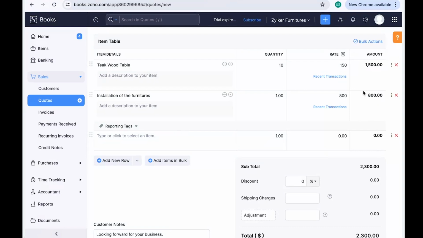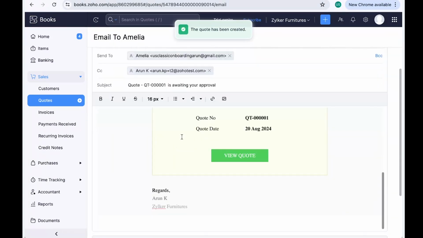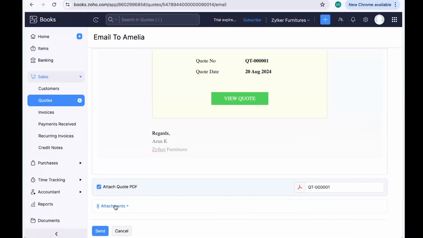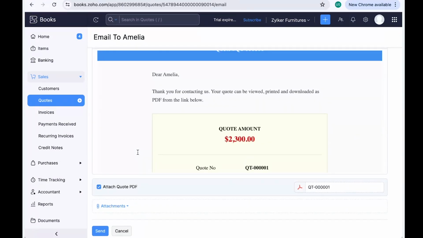Now let's say that it's just these two different items totaling 2,300. What I can do is scroll down a little bit, and then hit save and send if I want to have this sent to the customer automatically. I'm going to hit save and send, and you get a nice PDF generated here, which gets attached automatically to this email. Now there is a place in Zoho Books where you can customize those so that the look and feel of those estimates can match what your business is used to sending out to your clients.